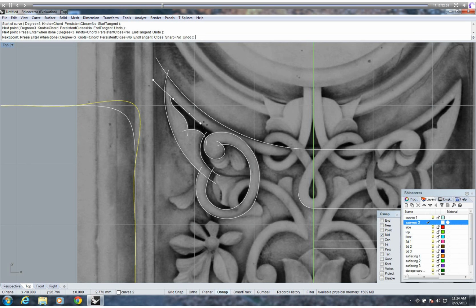And actually, I'm drawing this curve, but I'm going to stop and delete it because I'm looking at that. It's basically a static width. I'll use an offset curve to draw that.